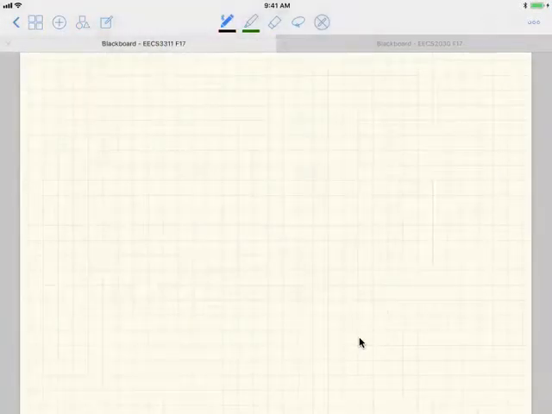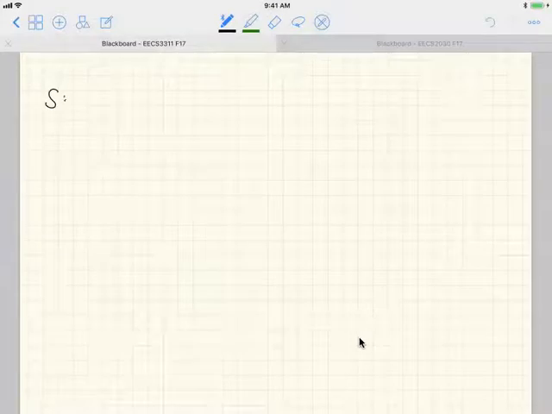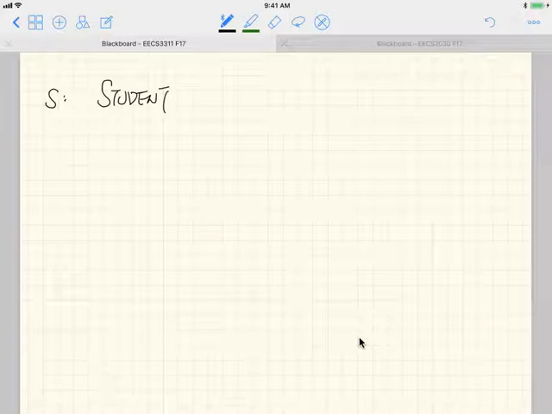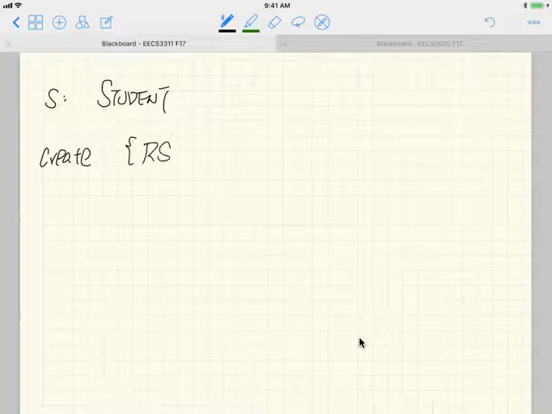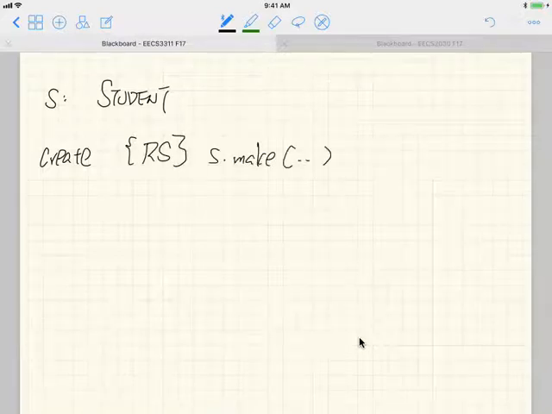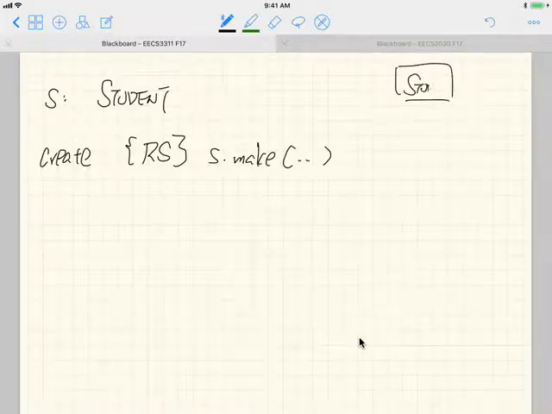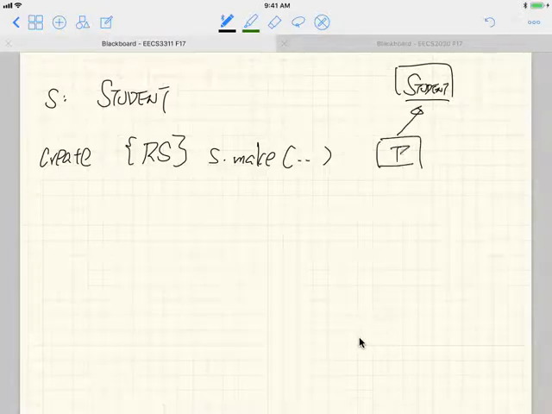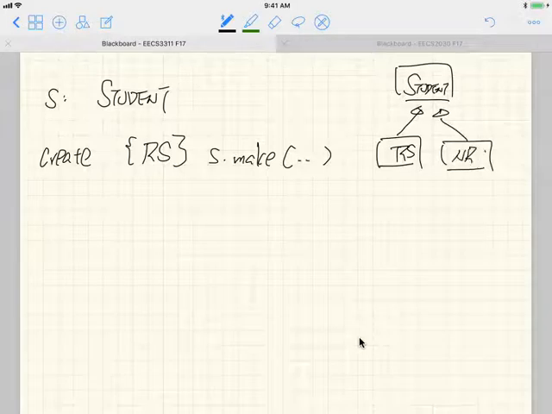Again, let's see the context. S is students. And over here, we say that creates resident students, s.make. Be reminded that we have students at the top, and also we have resident students and non-resident students. Okay, that's what we have, right?